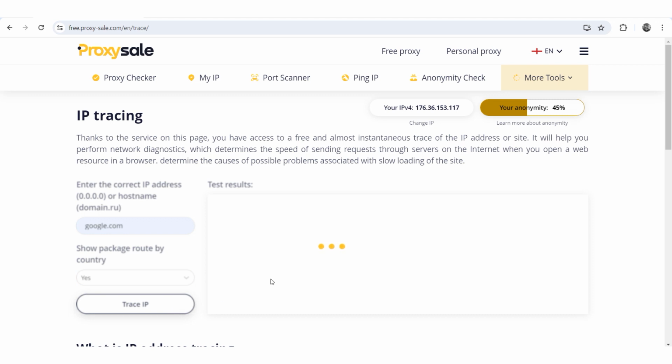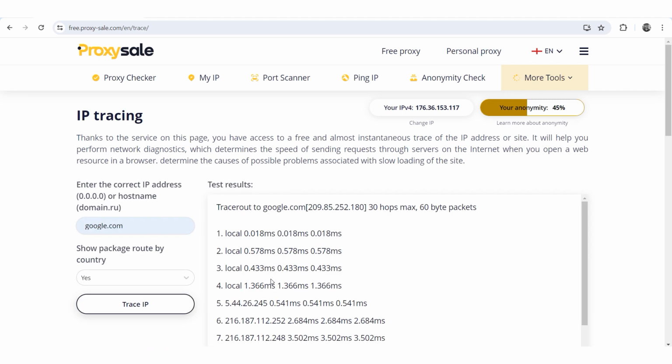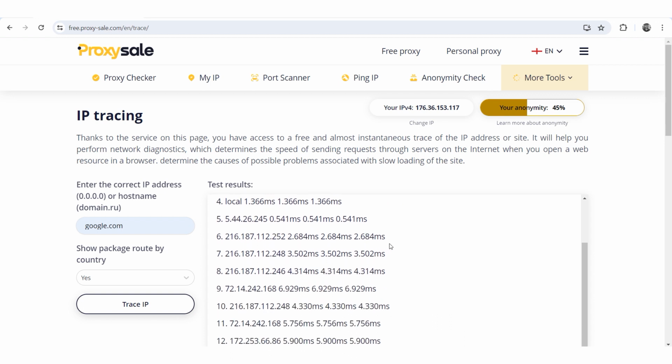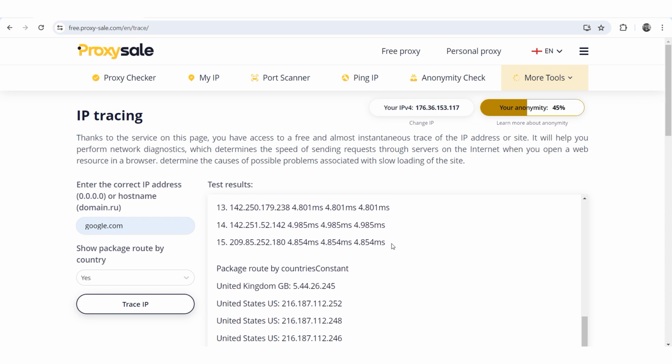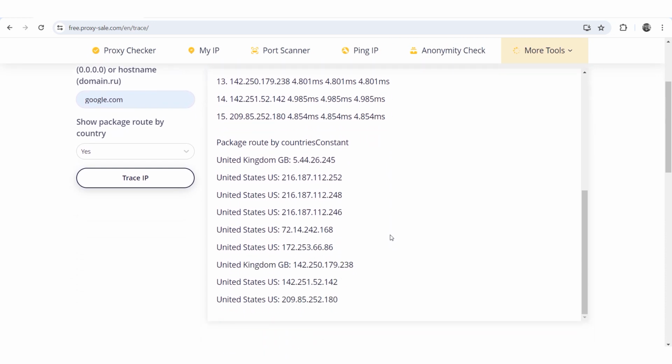Within a few seconds, you will see detailed information on the packets and the data route between your PC and the destination server displayed on the right. This data will help you identify the causes of potential issues such as slow website loading.